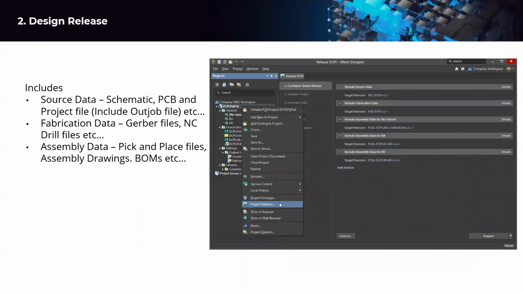Okay, so once we have done sharing, next I'm going to see about the release. I want to release my project. I can release my project by keeping my project online. I can release the project by generating my fabrication file and assembly file. Whatever outputs I want, Gerber, NC drill, pick and place, bill of materials, I can generate them all.